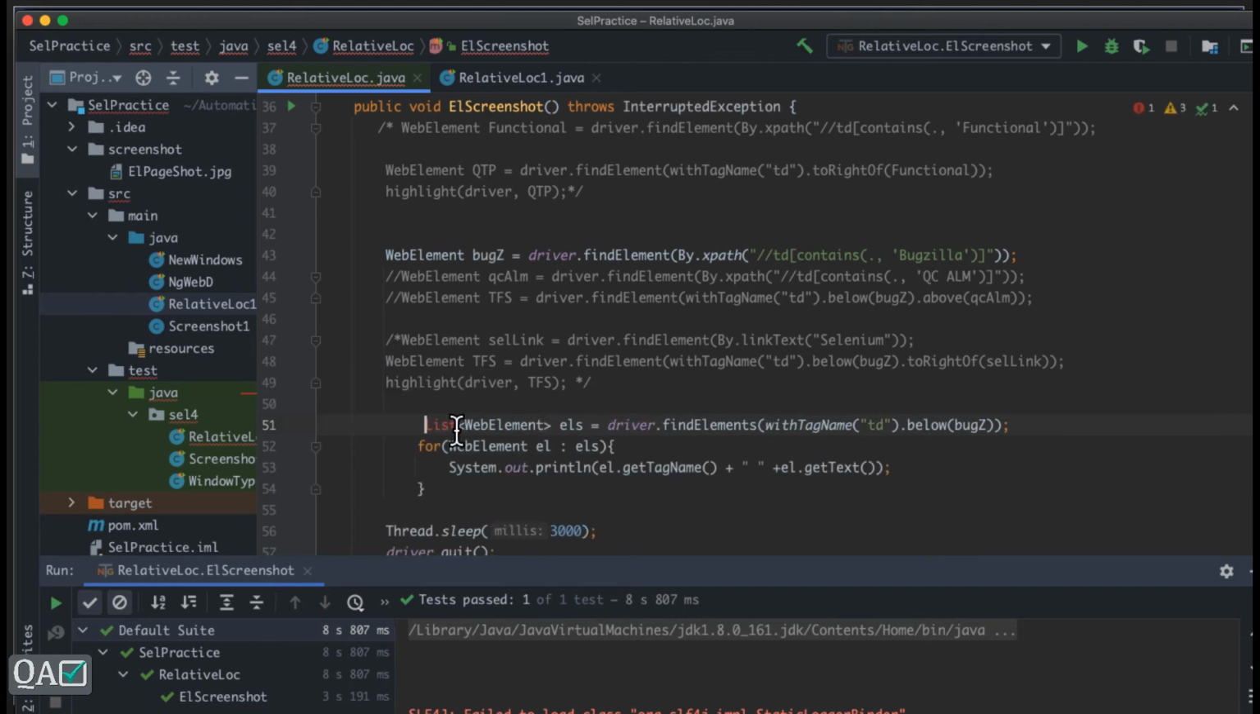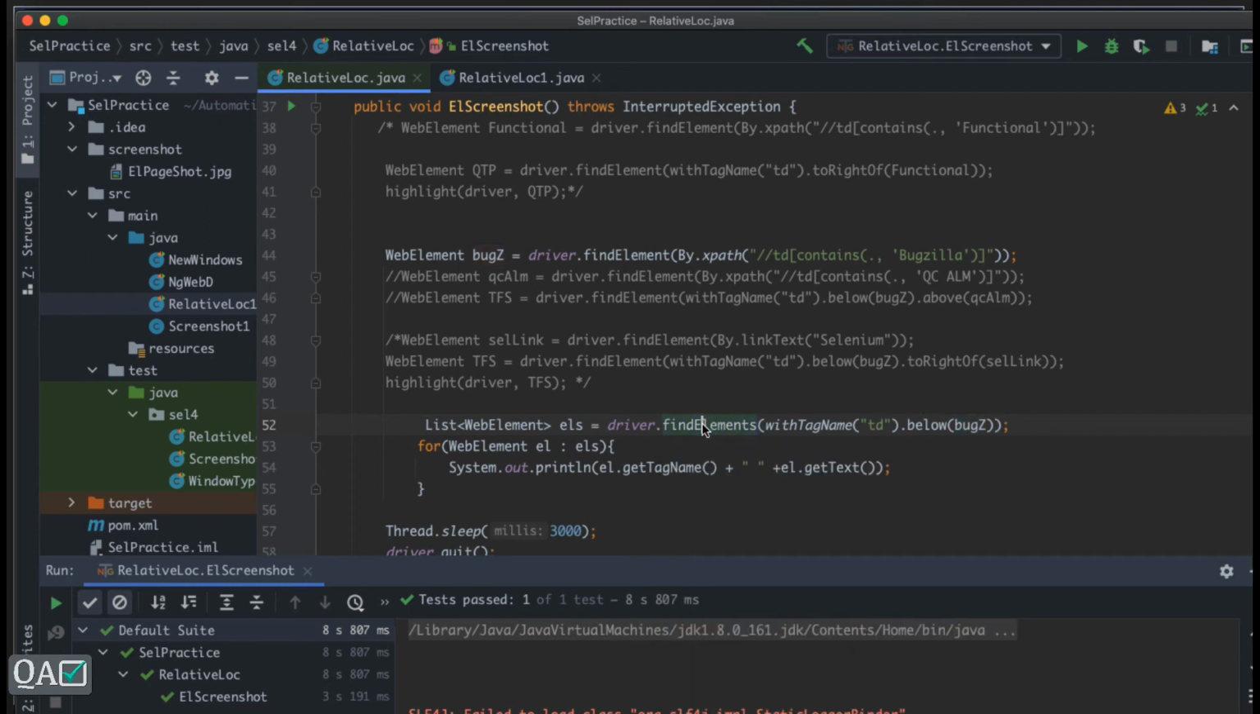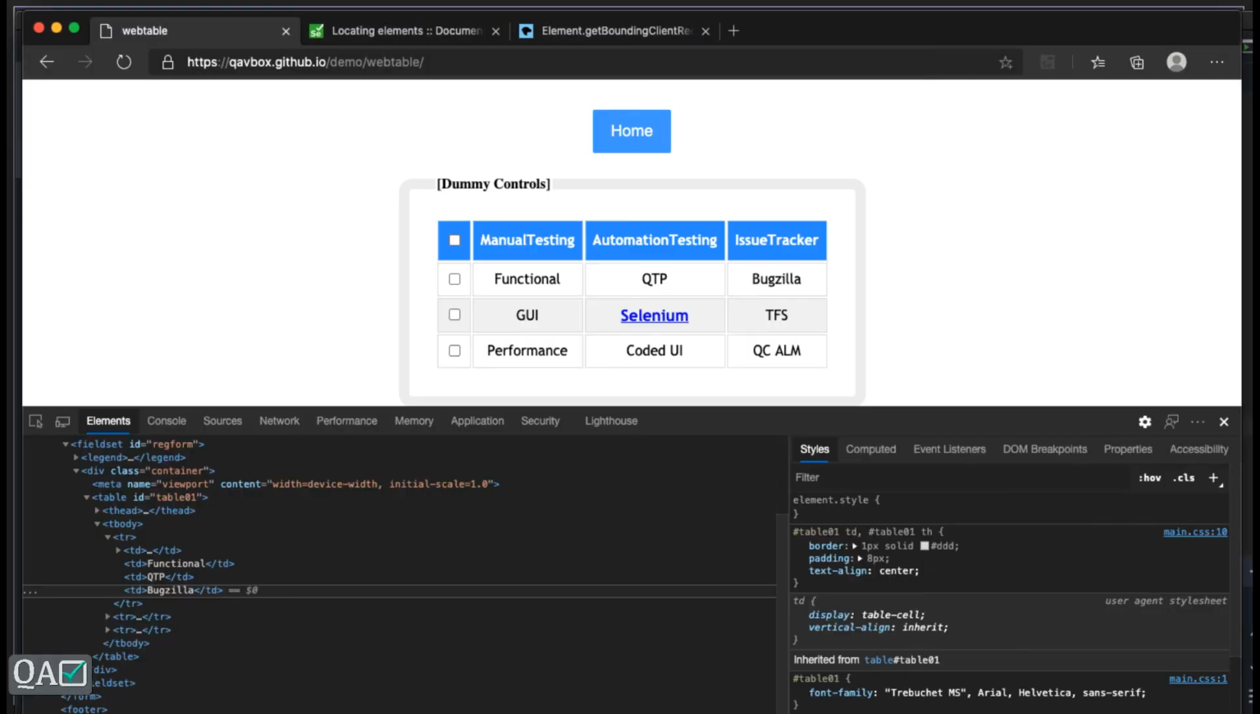Okay, so let me import this one. Here, below Bugzilla, I'm taking only one option, one criteria only. That's why I'm using findElements. If I use findElement, I will be getting only this particular checkbox only. That's why I'm taking findElements, so I will be getting all the occurrences on the DOM.